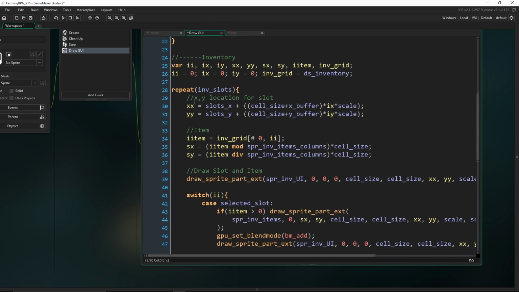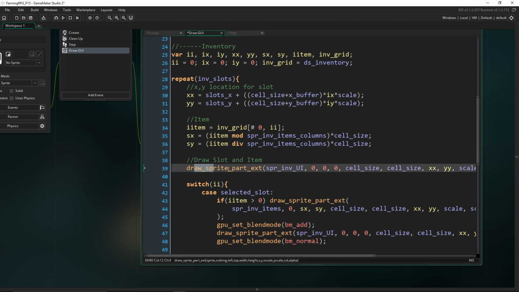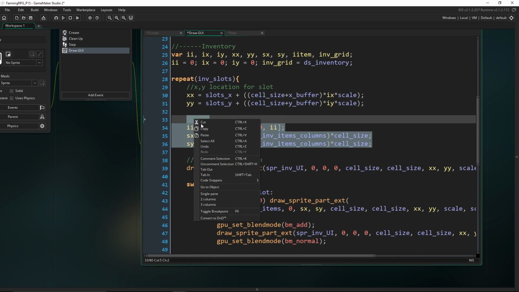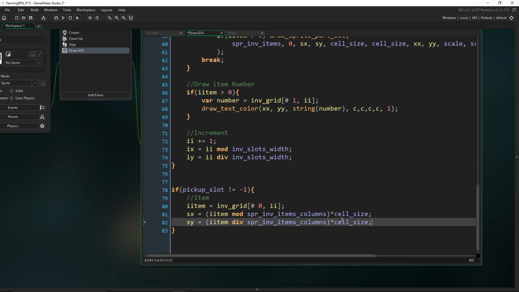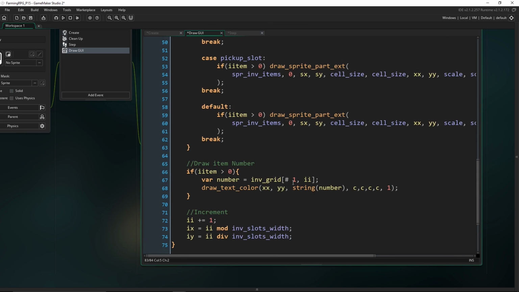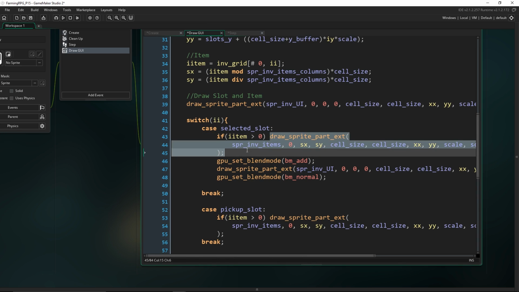But otherwise, we actually have a bunch of logic set up for getting the type of item in the inventory slots itself. This right here was accessing the inventory grid, looking at the slot and then extracting what kind of item it was. And then it was finding where that item was positioned on our item sprite so that we could draw it using the draw sprite part. So I'm actually just going to grab this and plonk it in here, so that we can use just the same logic. And we will, again, grab this to draw the item.